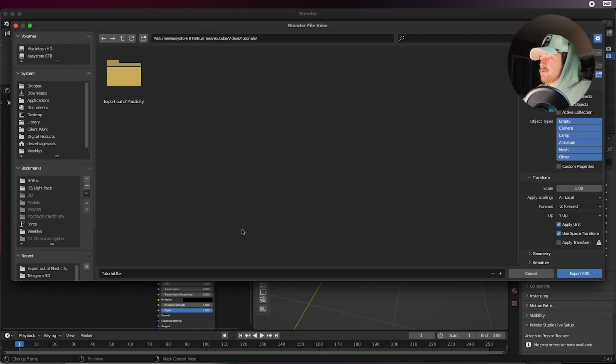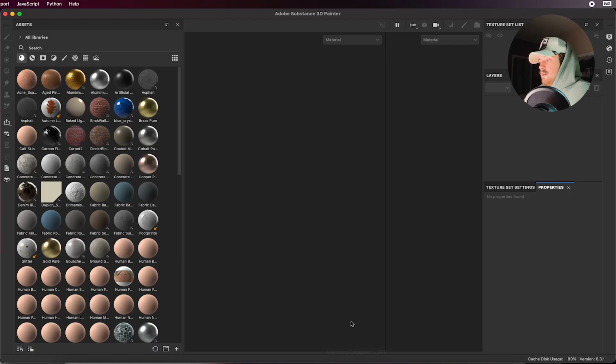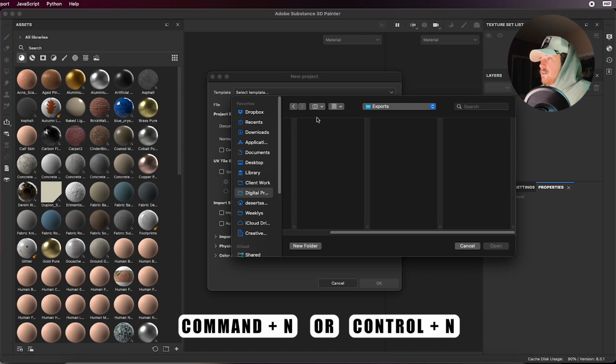I'll call this one tutorial, like the last one. And then I like to select limit to selected objects, especially if I have a larger scene, so it only exports the thing that I have highlighted. So then go ahead and export. Now, once we're in Substance Painter, we can create a new project by coming up here and doing File New, or the hotkey is Command N. So I'll just do that, and then we'll select that file that we just created.